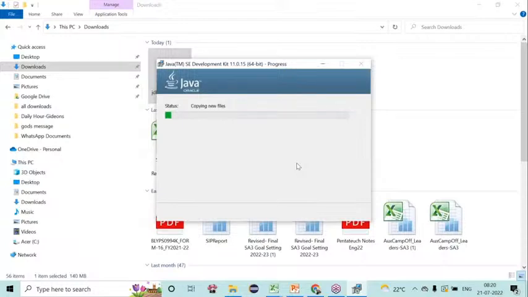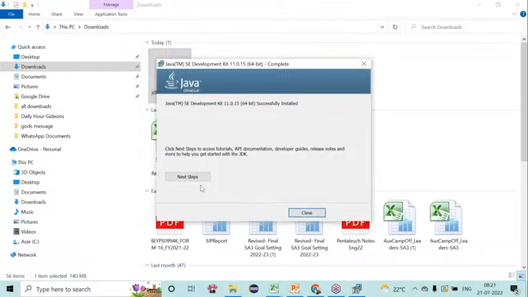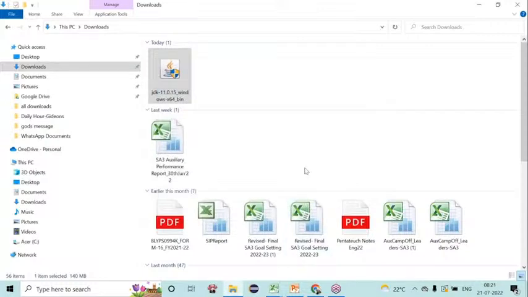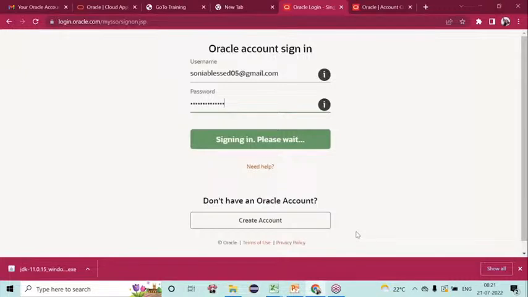Why we are preferring 8 and 11 is because so many third-party components will be used by Java. Click on close. So compatibility issues will come, friends, if you're not taking appropriate versions, because it's open source, right? So compatibility issues mostly come. That's why we have to prefer the version which is supported.